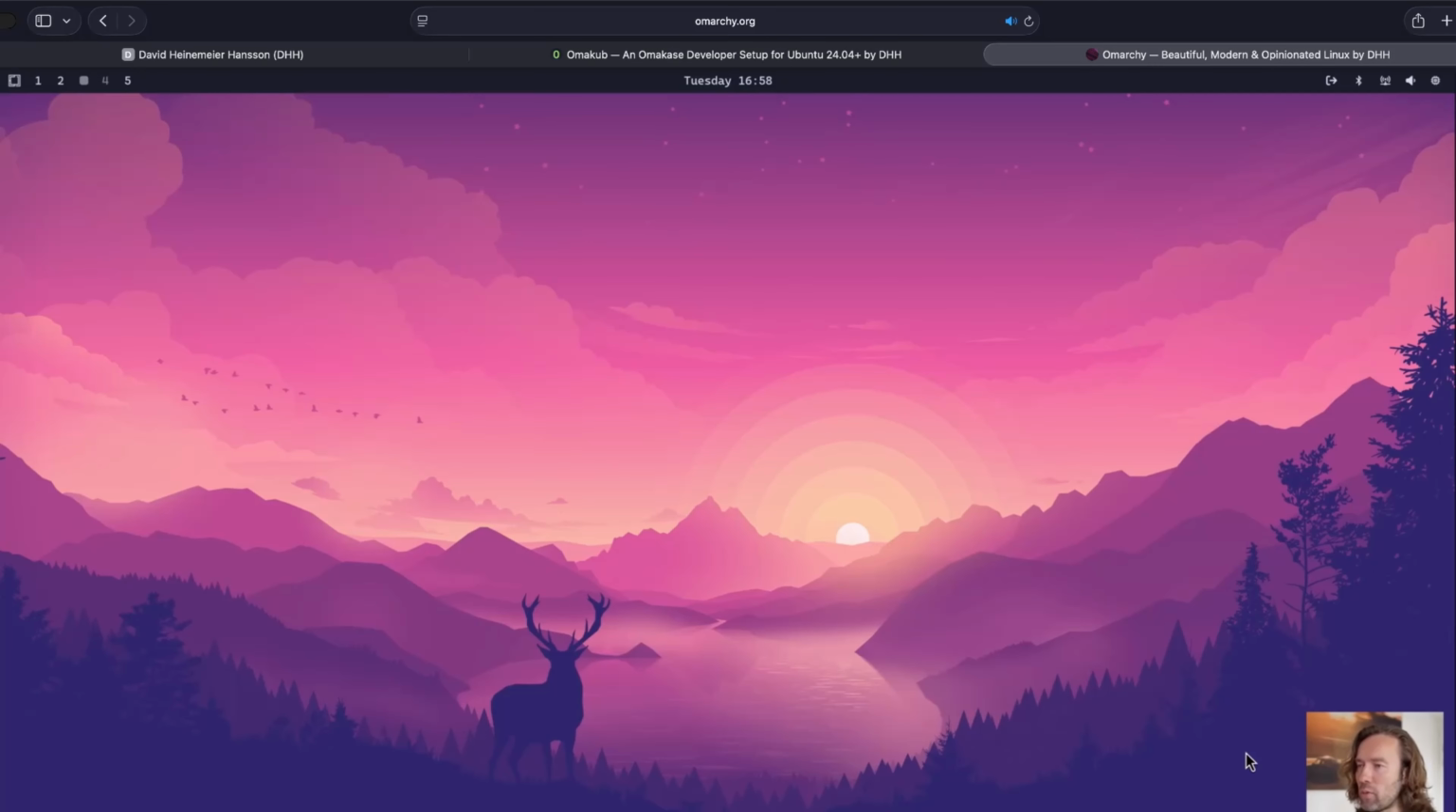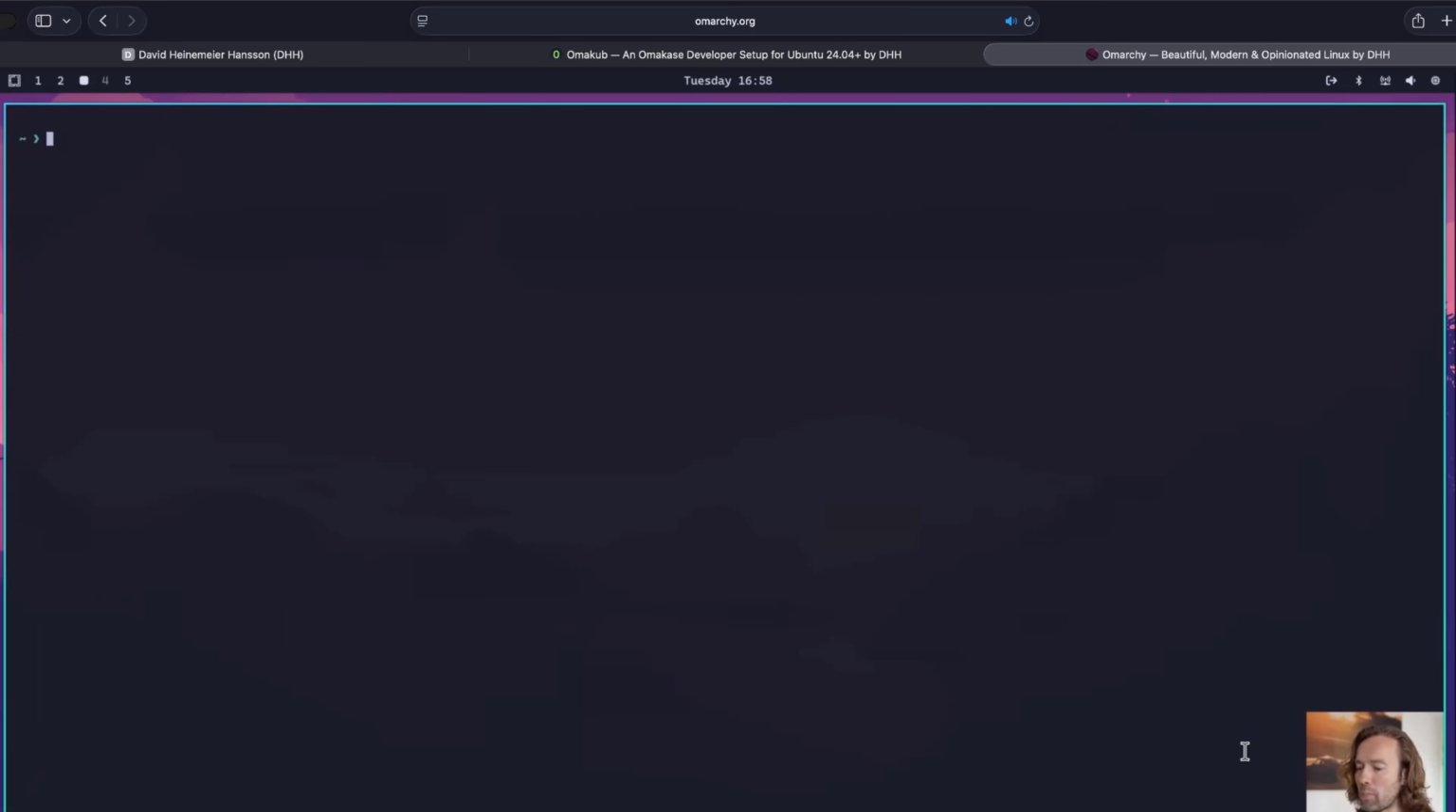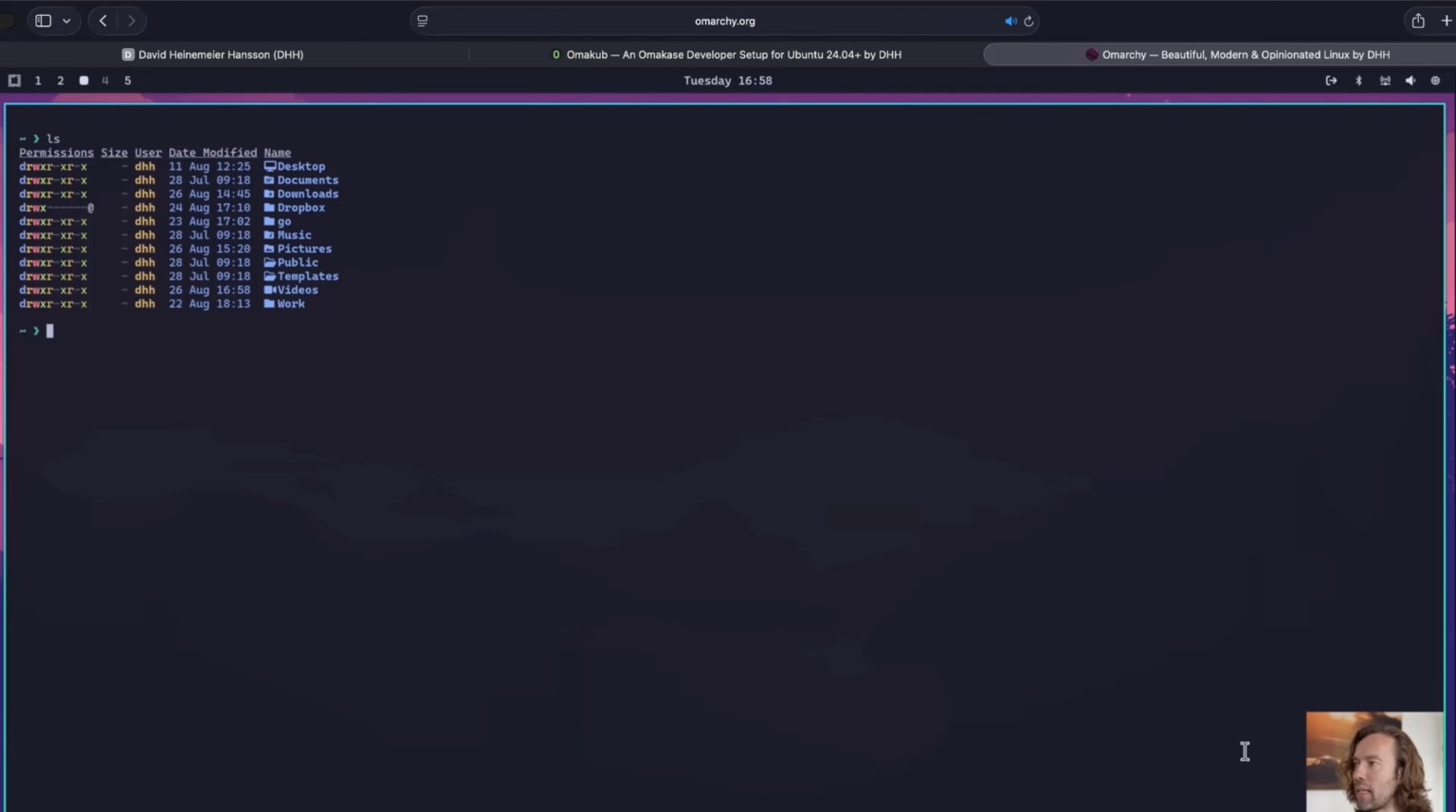The first thing I'm going to do is show you how to start a terminal. So that is Super Enter. That simply pops up the terminal for you right here. We can do an ls. It has a nice little Starship prompt. So if I hop in and out of directories, I get a little prompt here going. And if I hop into Omarchy, for example, you can see it even shows you the GitHub status.